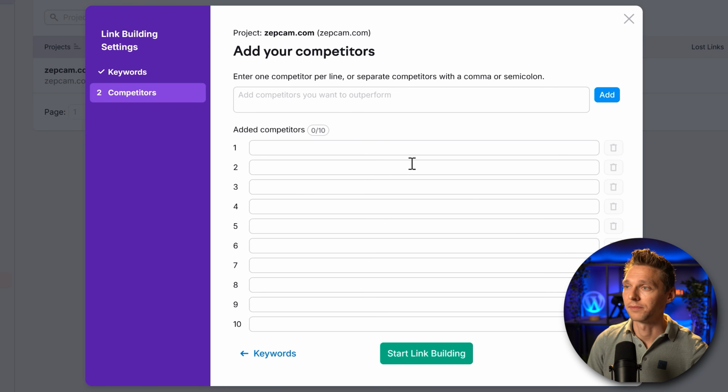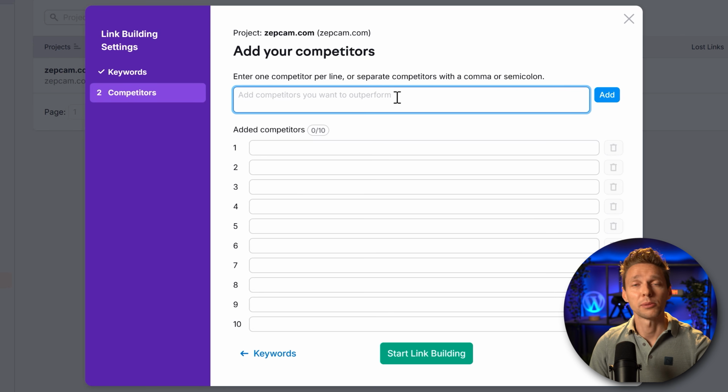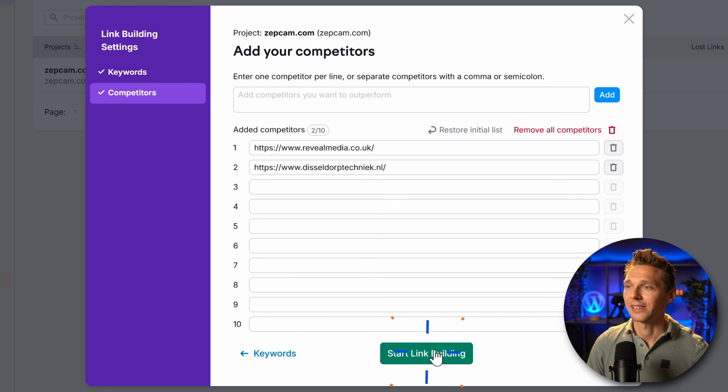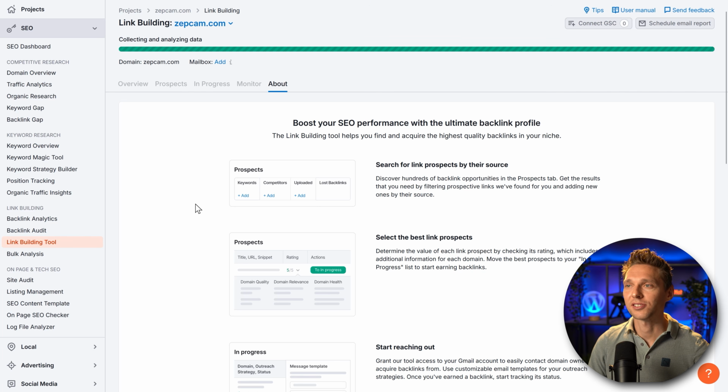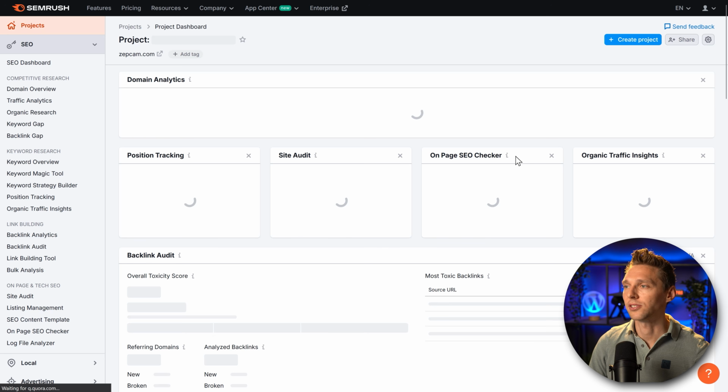Then we click over here on competitors. Then we're going to add in one competitor per line. I'm just going to add them in again. And then I'm going to press Start Link Building. There we go. Great. Again, awesome tool. It's just collecting, analyzing data. So in the meanwhile, go back to your SEO dashboard.